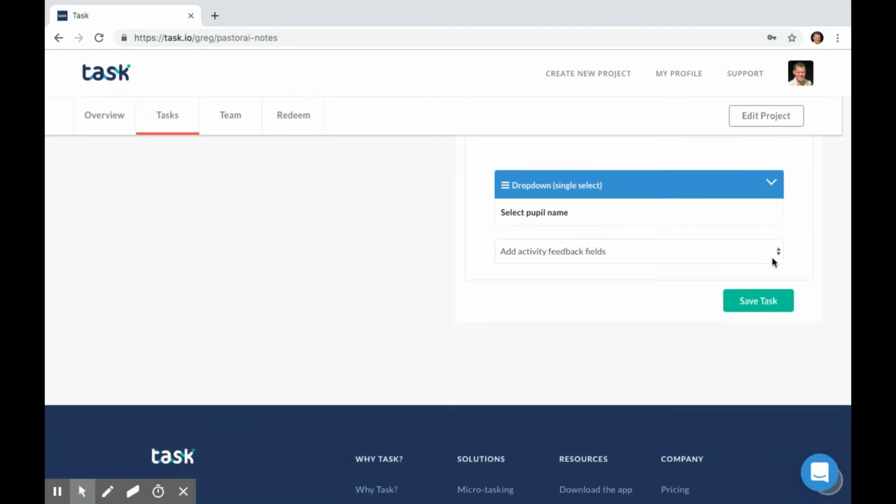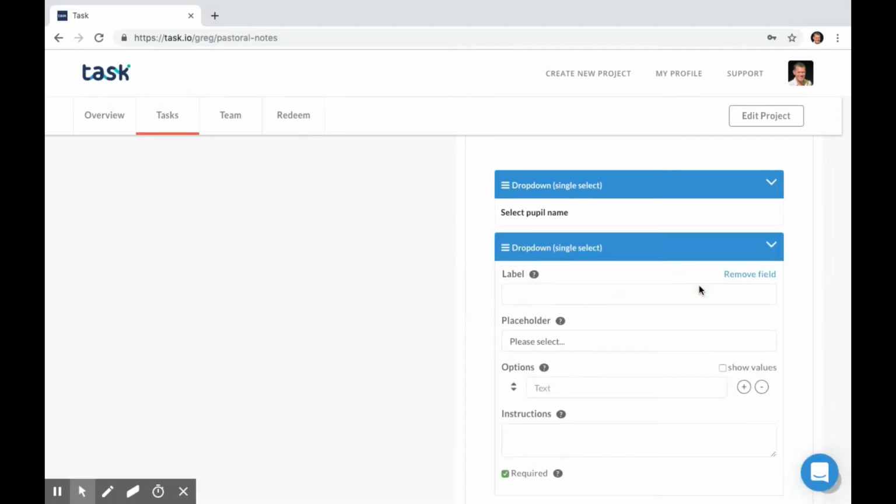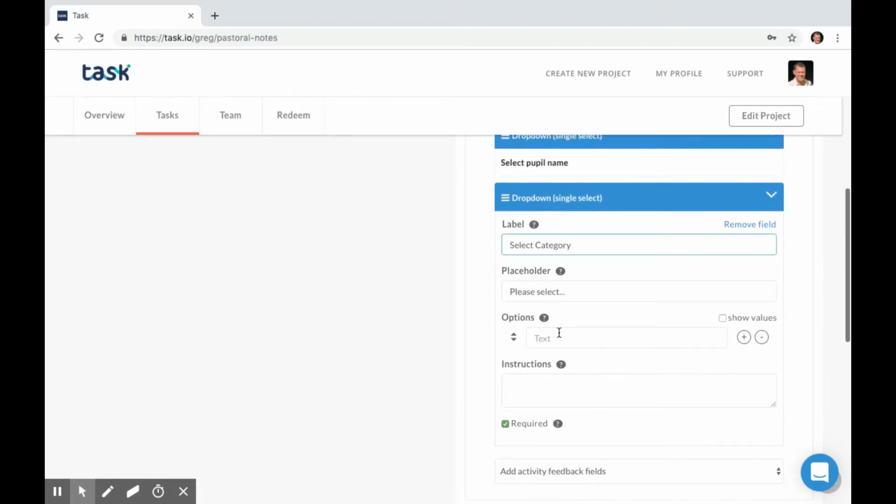Close that down. The next one is going to be the category of pastoral note. So again, this is a drop-down list. Select. Okay, so the first thing we want to do is, this is a really useful way of working through your notes when they're on the Google Sheet, so you can select and choose different categories of note.